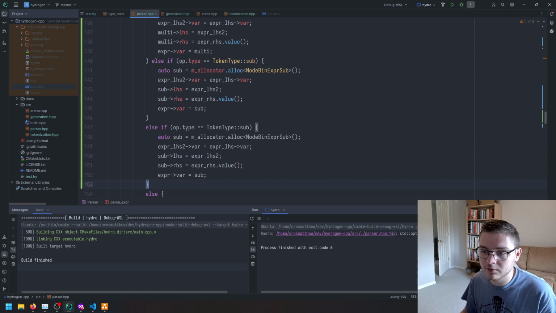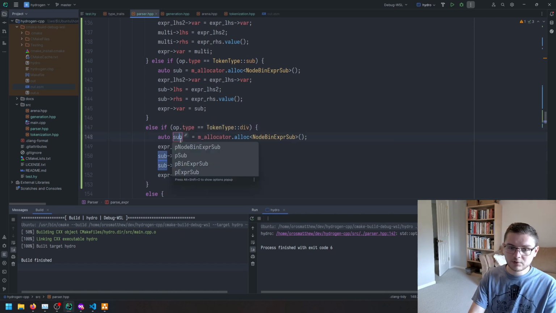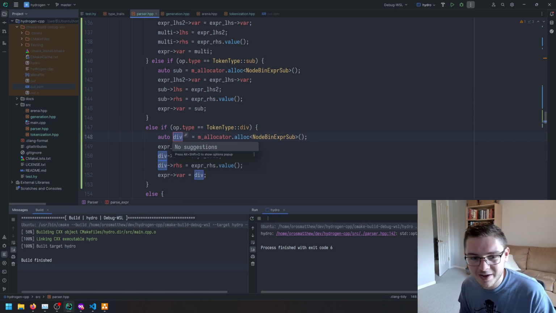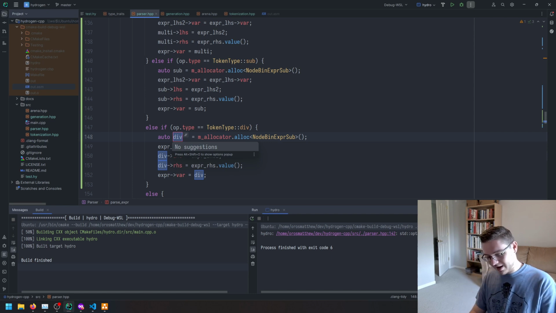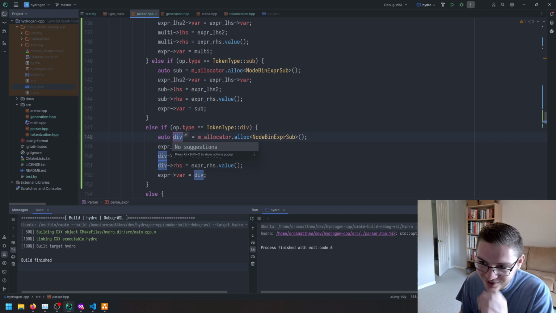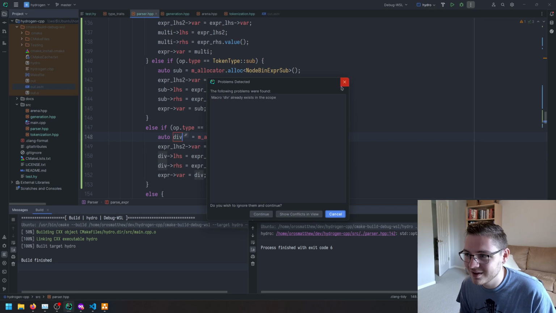And then we need an else if for div. And then do a Shift F6. Div. I have a stupid keyboard tray and I can't really see the top row of my keyboard, and I don't quite have the muscle memory to know where the F keys are, so I have to look underneath the desk inside the keyboard tray to find the F keys, which is a little annoying.